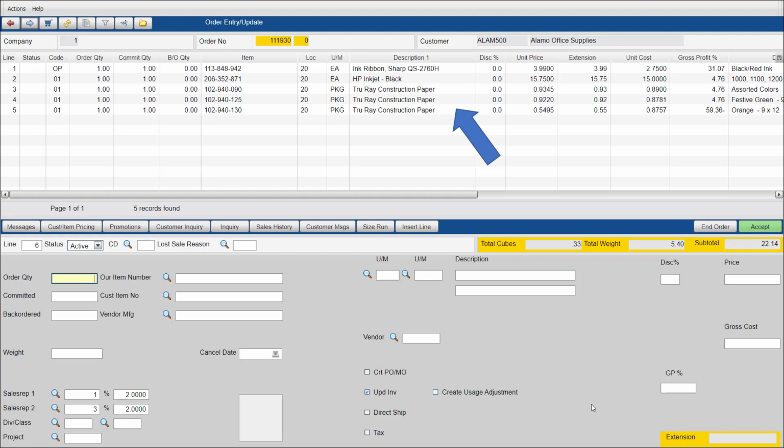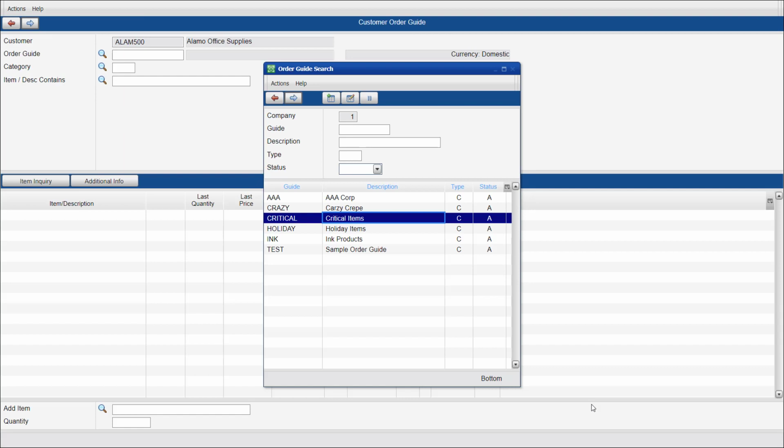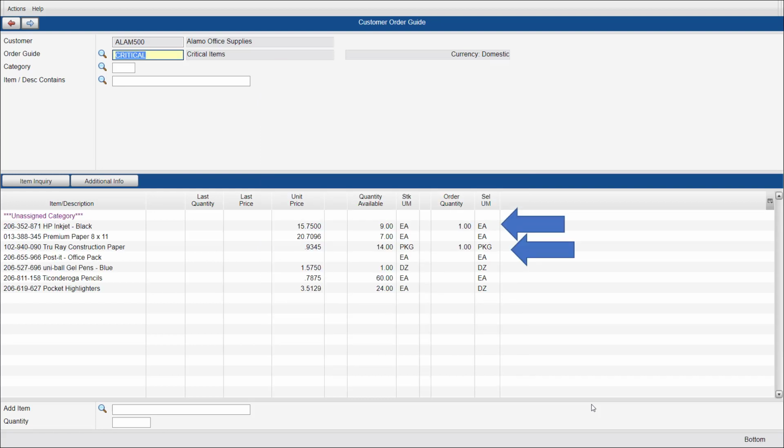All right, so let's look at now those critical items and what I meant before with the guide will show you what's already on the order. Okay, so if I go back to the guide and I say, before we end this order, I just want to make sure, Mr. Customer, did you order any of the critical items that you may need? So I'm going to click on critical items, critical guide, and you're going to see that on the order, it shows you that you already have the black ink and you already have the construction paper, because those quantities came up immediately. And the other items are things that he has not ordered on this particular order.